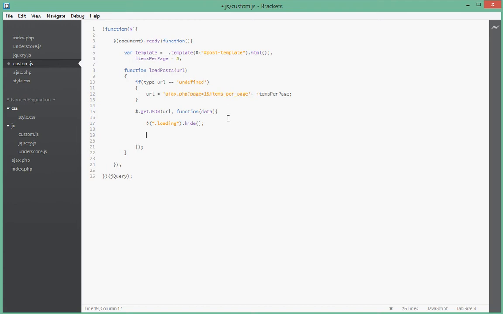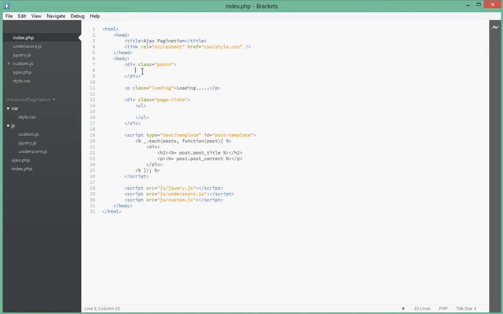So next what we're going to do is say resulting string. Create a variable called that, and basically that variable is what will hold the HTML that we are going to slot inside of the post div over here.